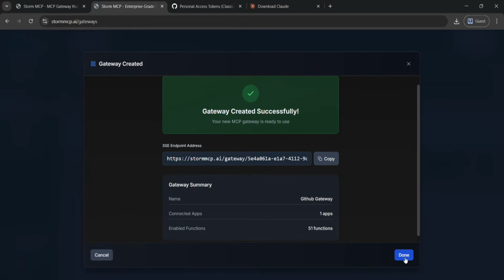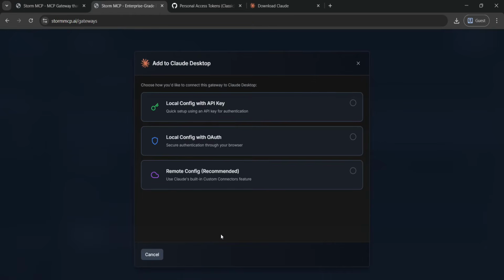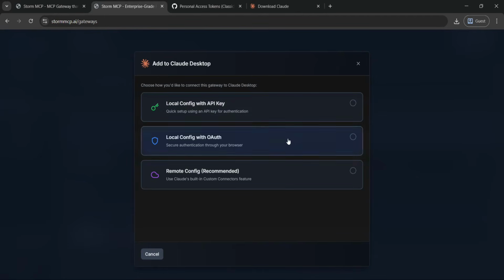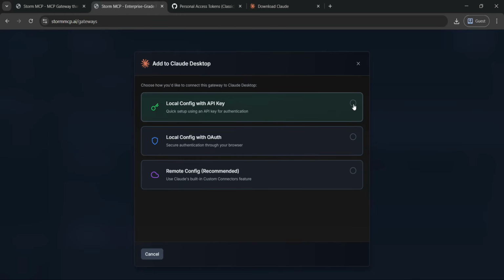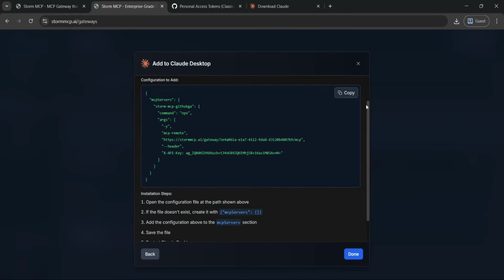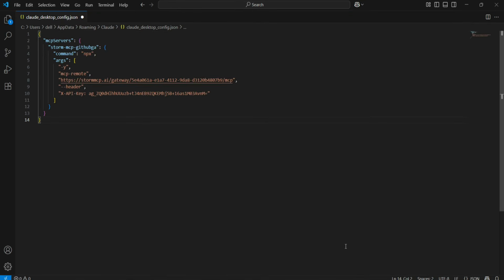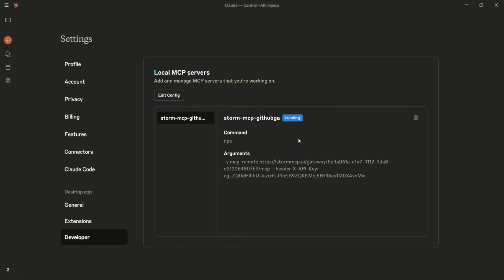Now it's time to integrate this with an MCP client. I'm using Claude Desktop, but you can also integrate it with Cursor or Claude Code. I get 3 options here. If you're on Claude's paid plan, you can directly integrate using connectors. That's pretty simple too. But since I'm on the free plan, I'll choose the first option. I'll copy this config code and paste it inside my Claude Desktop config file. After saving the file and force restarting Claude, I can now see my GitHub gateway right here.